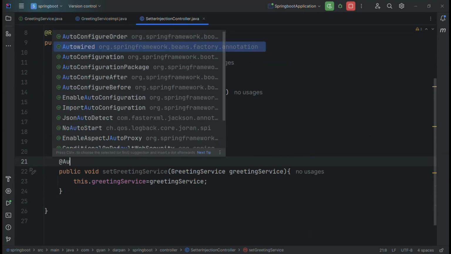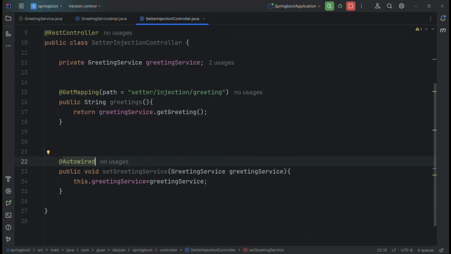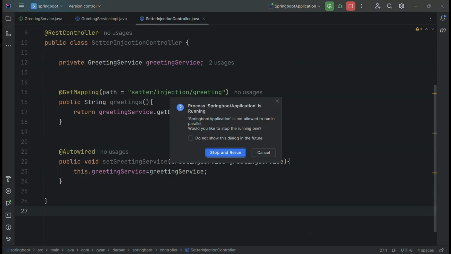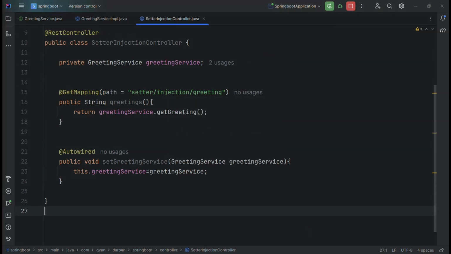Add the @Autowired annotation. This annotation is crucial as it instructs Spring to automatically inject the dependency. Without it, Spring won't know to perform any action on this bean. For setter injection, it's mandatory to specify @Autowired directly above the setter method. This signals to Spring, "Hey Spring, call this setter method once the bean is instantiated with the required dependency for dependency injection."